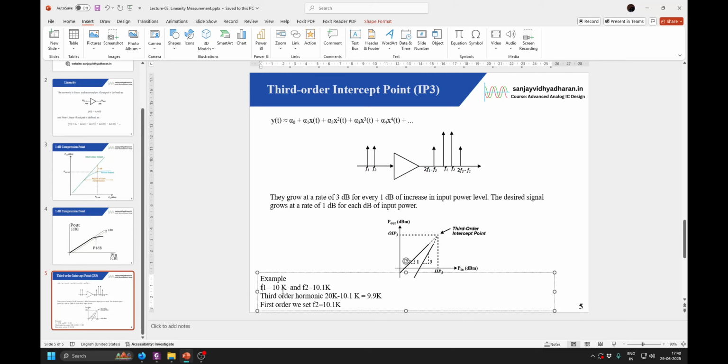This is the first frequency F1, and the second frequency is 10.1 kilohertz. Now the third harmonic, this particular frequency, is 2F1 minus F2, that is 2 into 10, 20 kilohertz, minus F2, which is 10.1, so I get 9.9. So I am going to plot the power of this, and it is symmetrical.